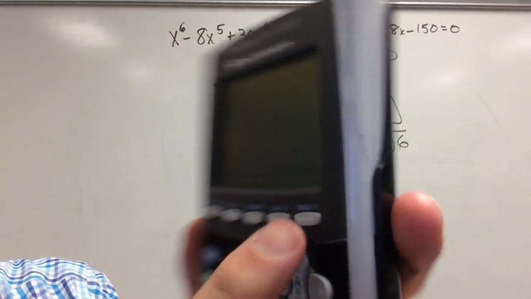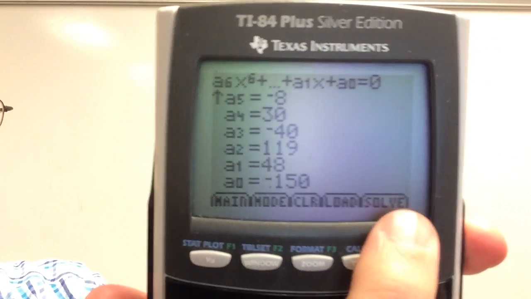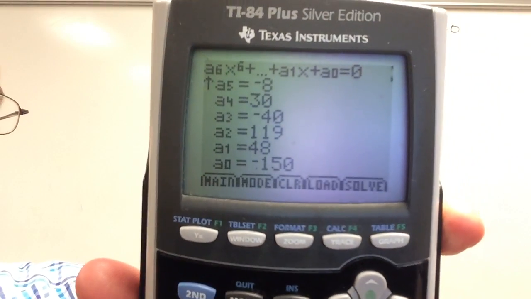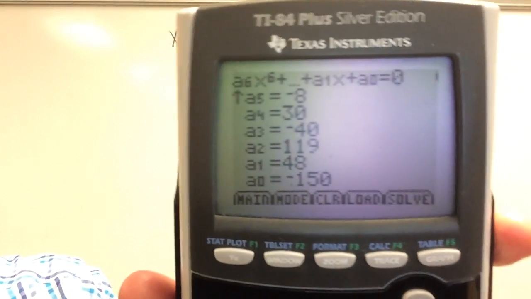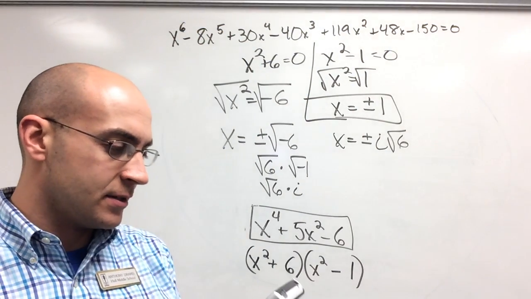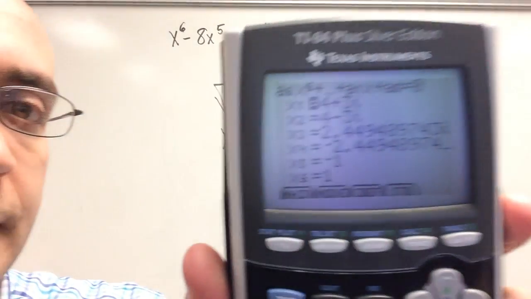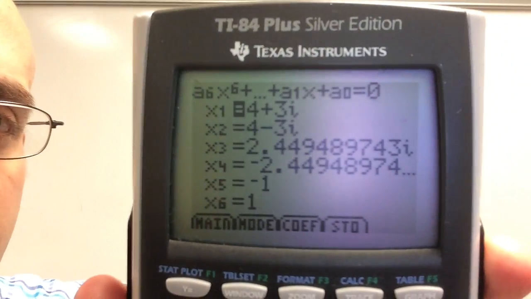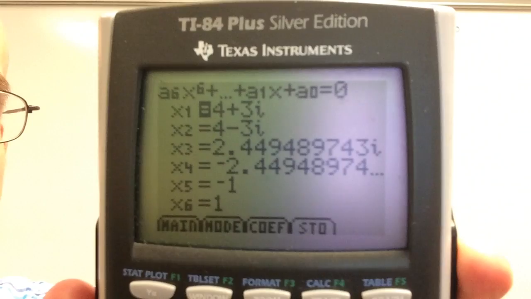Okay. Now there's a button that says solve, so I'm going to hit solve, but solve is this button here. It's going to take a minute because this is a 6th degree polynomial. It's a serious deal. Here we go. It's giving me all of my roots. So x1 is 4 plus 3i, x2 is 4 minus 3i.